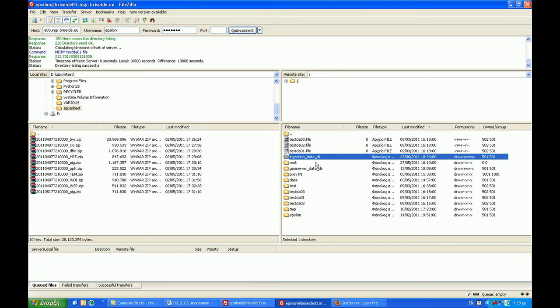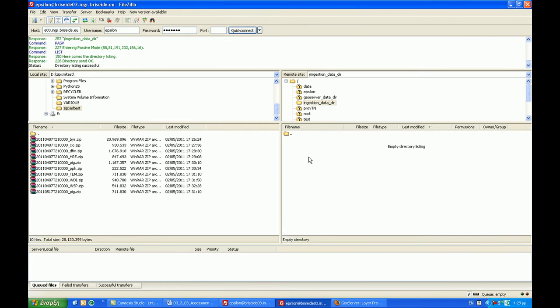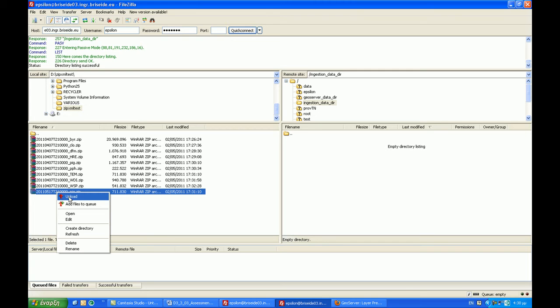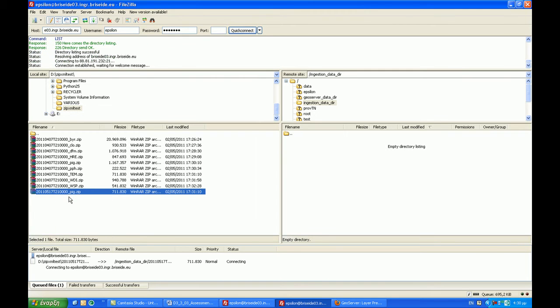Into the ingestion data directory, I want to copy a specific dynamic dataset for a specific date time. I check the dataset of probability of ignition for the date of 17 of May of 2011. So with right click I select upload.